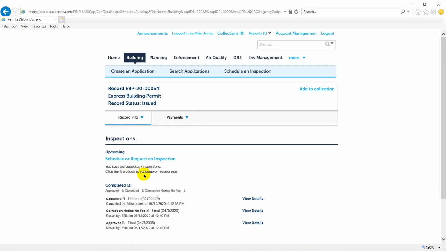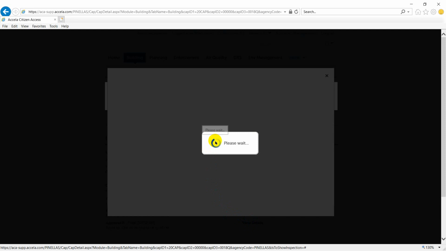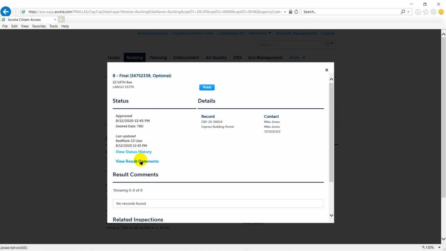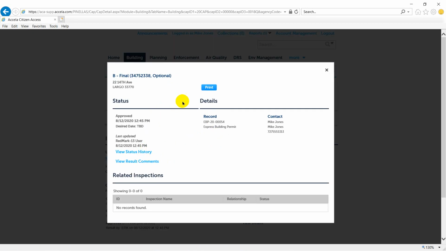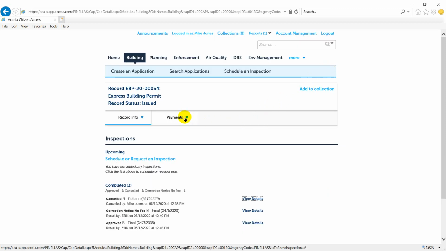Going to the inspection section, we can now see that we have 3 inspections there, and we can see that the last one was approved. The result was an approval. There are no comments associated with it, and that means that the application has passed.